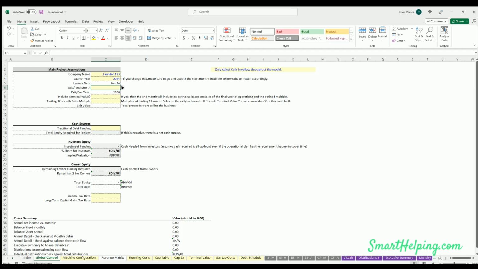End month, I'm just going to run it for a full 10 years, but you can pick any length of time, and that is completely okay. I'm just going to pick December 2033. Include terminal value, I'll say yes there. Sales multiple, I'll say 120% of sales on the exit.